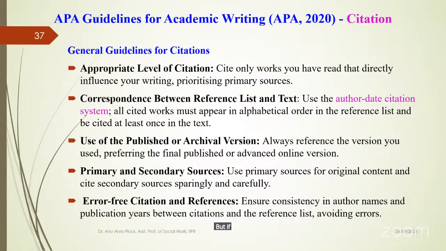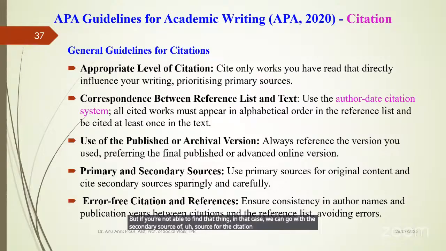But if you're not able to find that, in that case, we can go with the secondary source for the citation. In that, the formatting will be slightly different. So you need to keep that in mind and check the right method of applying the secondary source of information in your paper if you are following that. Then always your citation and reference should be completely error-free.